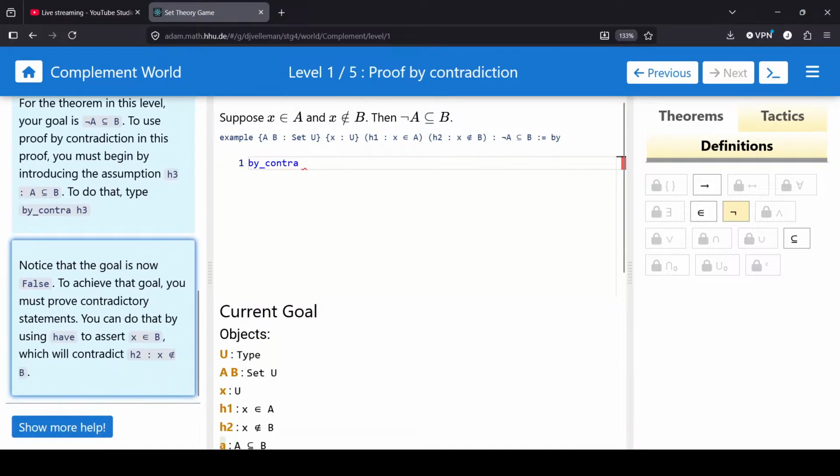But we're introducing an assumption, right? So, like, couldn't we have used intro instead? I feel like intro would be basically the same thing, wouldn't it? The not is applying on the whole statement, not just A. Yeah, okay.